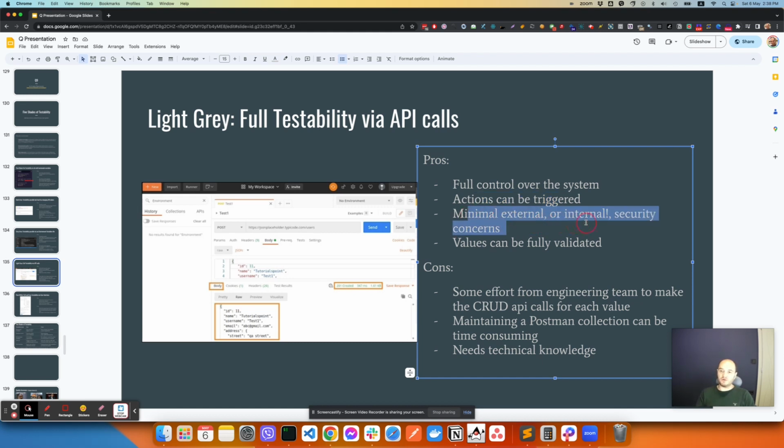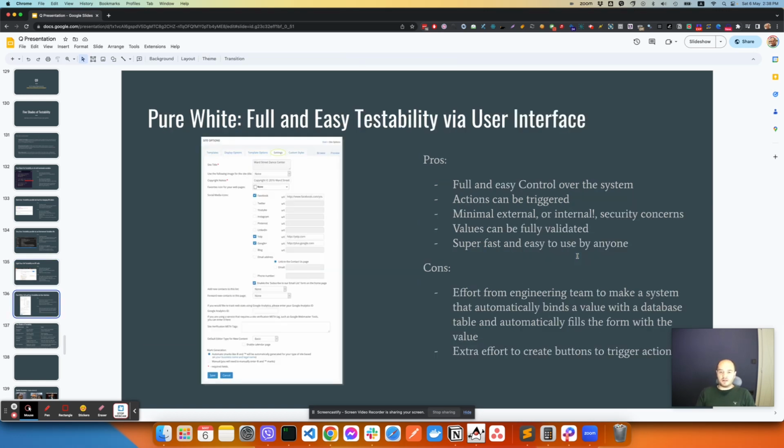So minimal external or internal security concerns. Again, an API interface is known how to manage this from software engineering teams. Values can be fully validated. Again, here are the values. Not only restricted to what the database schema would offer, but anything, let's say your own special regular expression to verify that some value that's passed here is a proper email or a proper social security number or anything, right? You can fully validate this. Super. Let's go to the cons.